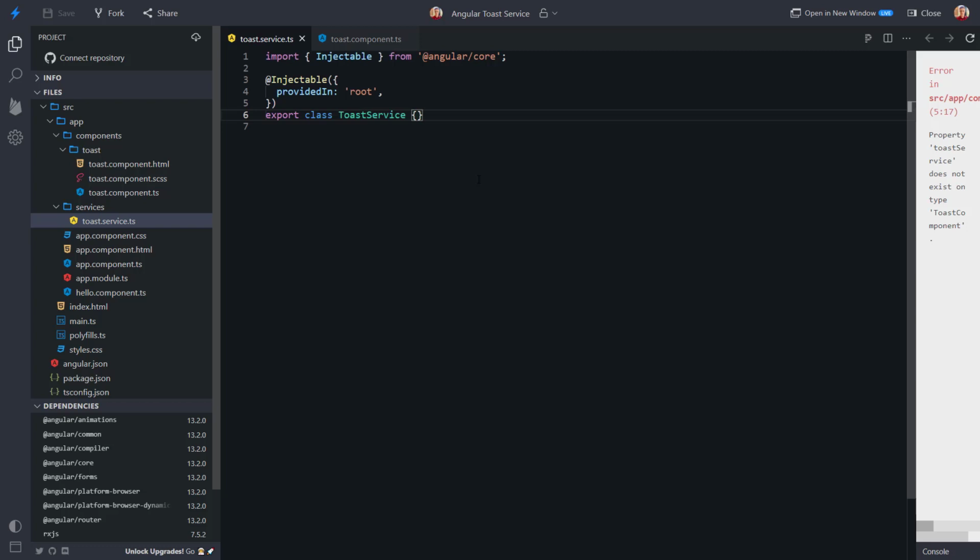Hello, in this video, we'll make a toast component and a service to display that toast with any message at any point in our application. For this little lesson, I'm going to use observables to keep track of when the toast is displayed, but I'm not going into too much detail about observables because that would be very long and requires a separate video. So let's start by creating a service.